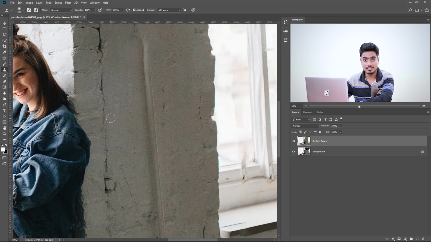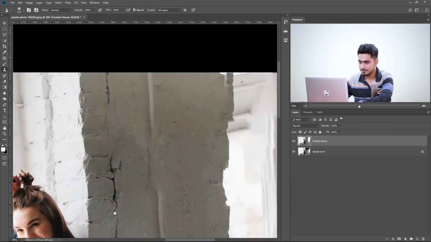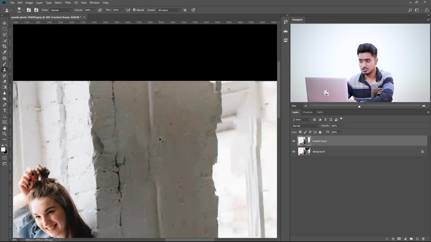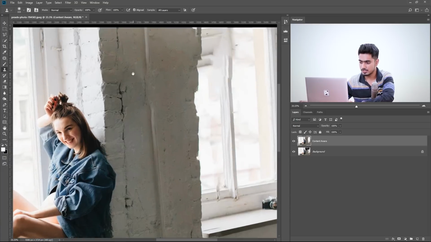If we take a sample from this area, for example, and if we paint over here, it takes the whole patch. If we zoom out, have a look. It just copies this area and pastes it over here. We don't want to do it. We just want to replicate the cracks. Here's how we can do it.